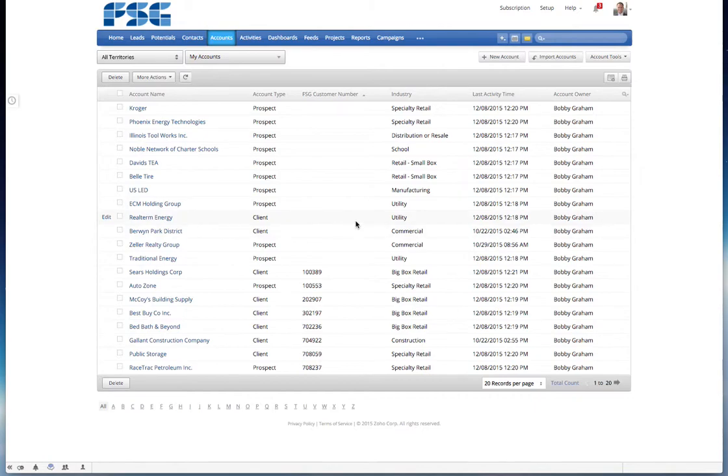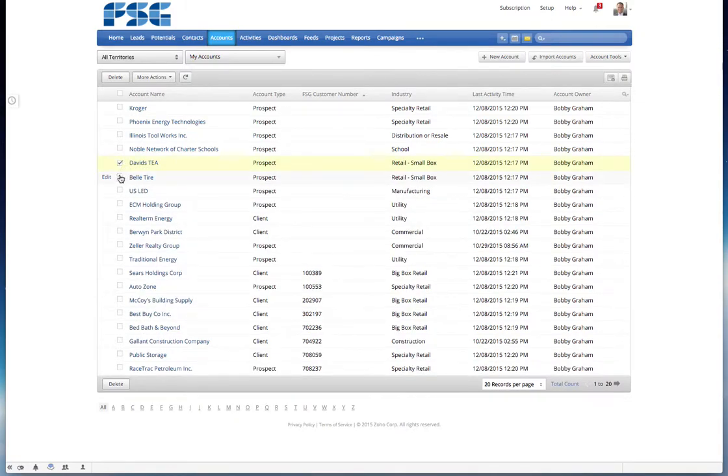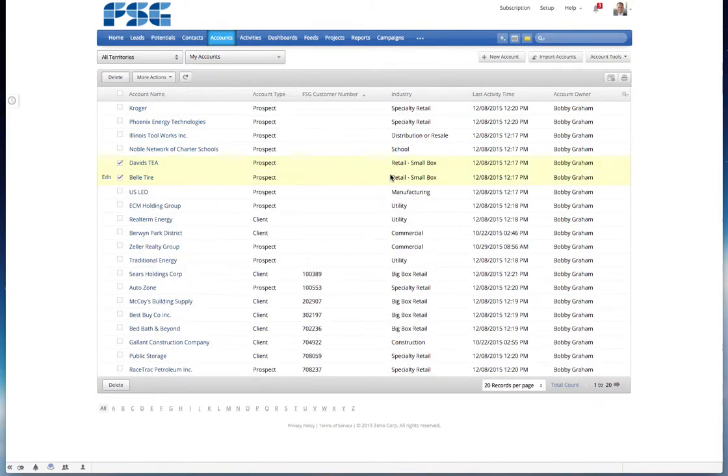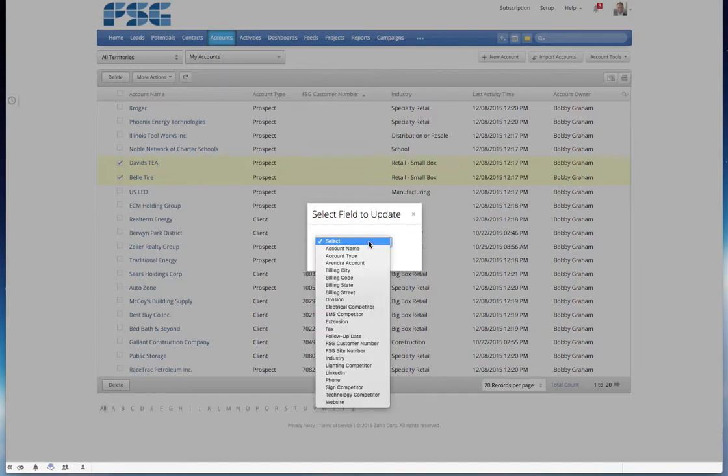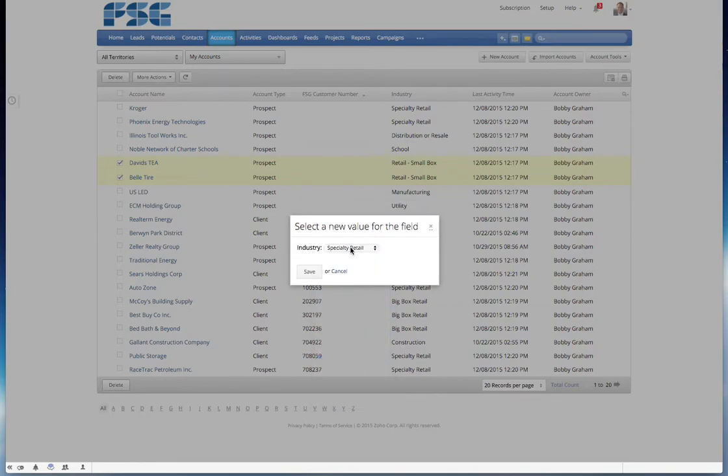In this module, we'll demo a few. And then the industry. So make sure that if you don't have the industry, you can select it. These two are old, so I'm going to go ahead and use the mass update. This is just a quick demo on how you can update prospect account type or industry type by selecting one or many. And then we want to change the industry for these two units to specialty retail.